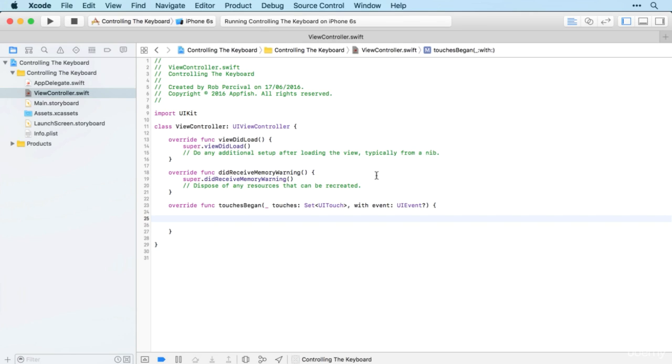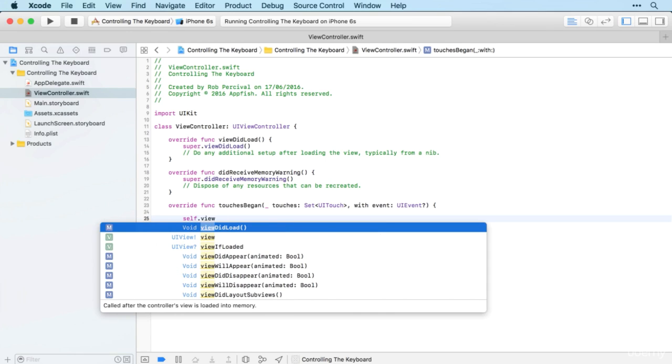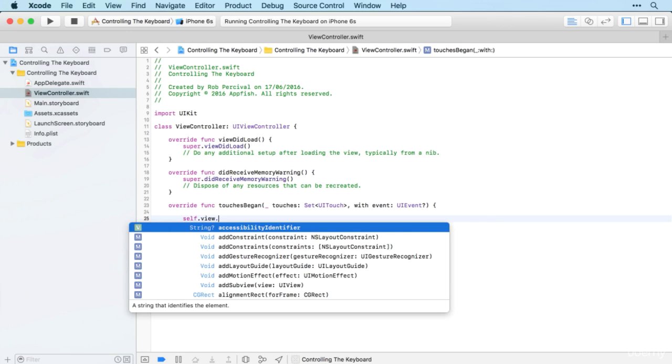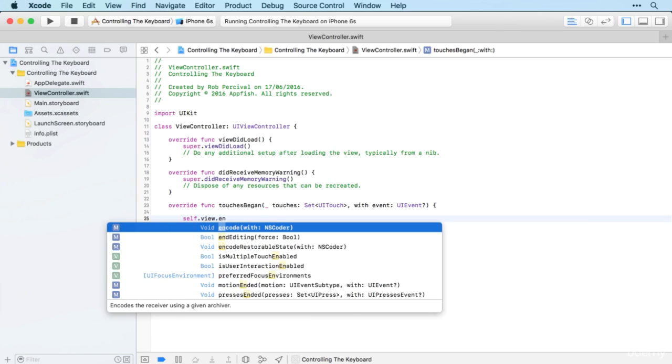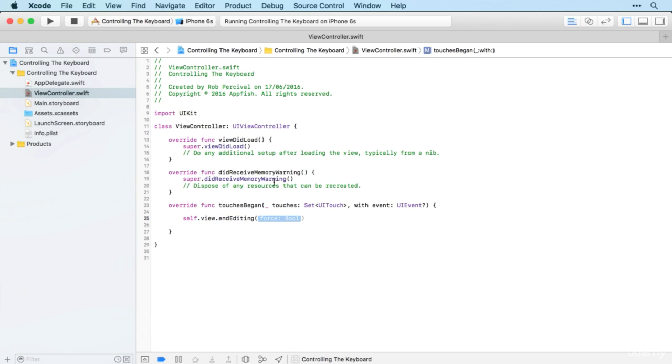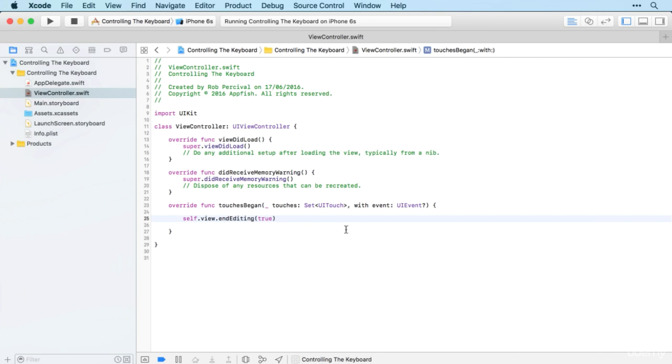So to shut down the keyboard, all we do is self, which remember refers to the view controller, and then within the view controller we're looking for the view, and then within the view we're ending the editing, and we want to force that to happen. So we set that to true.